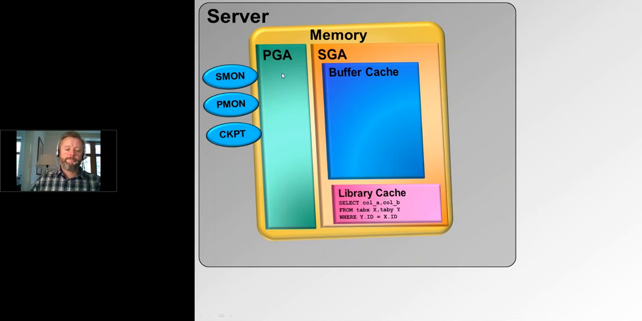The PGA, the private global area, this is the work area for each user in effect. So when your query is running and the information is being generated, your SQL result set is being generated, it's put into the PGA. And if you're doing big sorts of information, it's done in the PGA. Nobody else sees that. It is purely yours. Strictly speaking, the PGA is not part of the Oracle instance. But you can't run Oracle without it. So I always think of it as part of the Oracle instance.